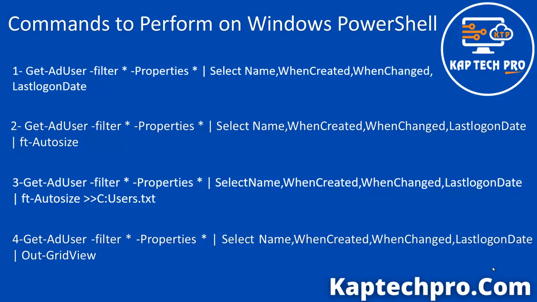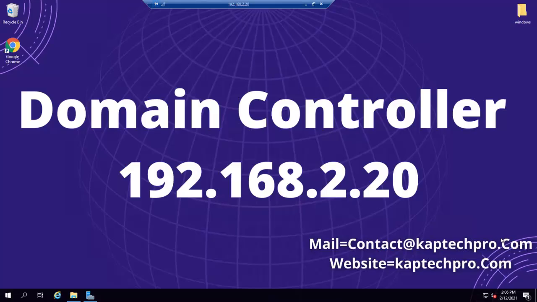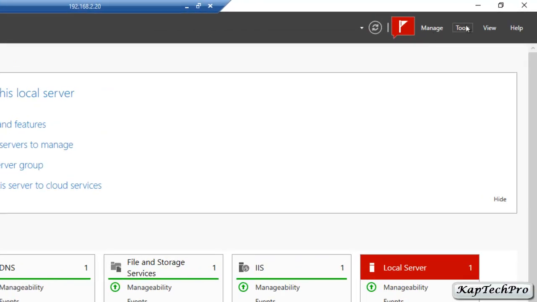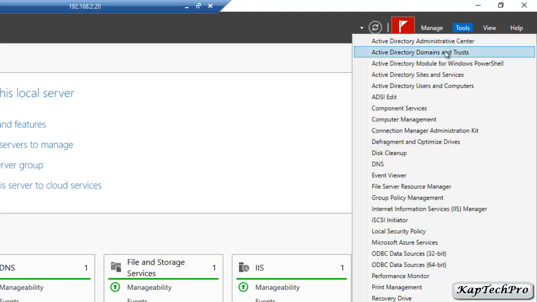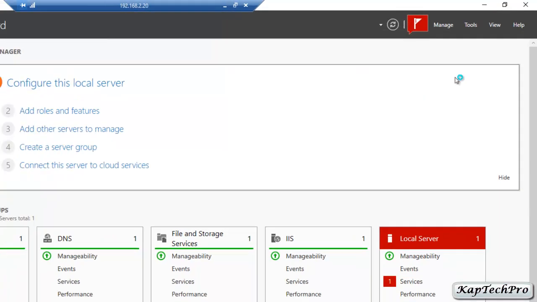So guys, for this demonstration, I am using the domain controller. So without any delay, let's jump to our domain controller and we will perform the following task. So guys, as you can see, now we are on our domain controller. Before we execute commands on PowerShell, we will open Server Manager. We'll click on Tools and we will click on Active Directory Users and Computers.